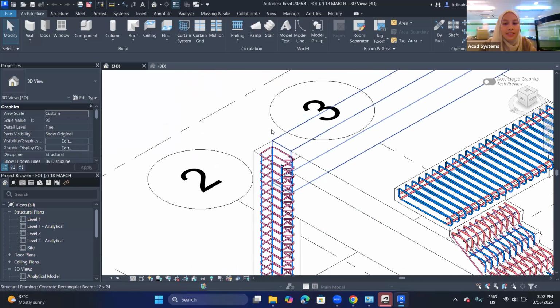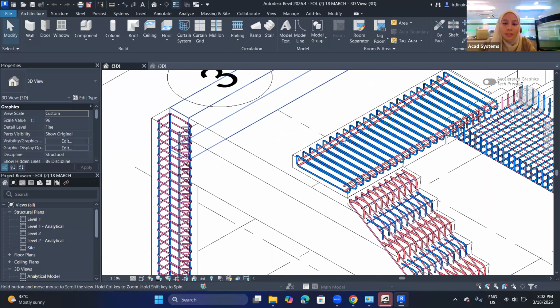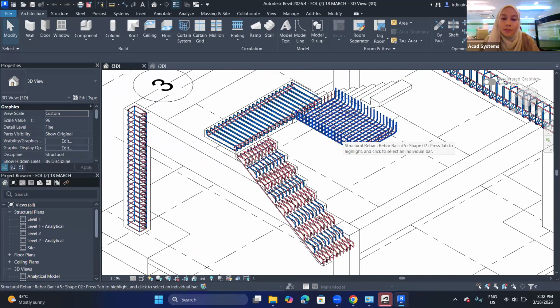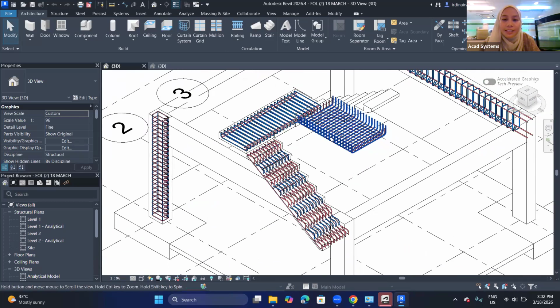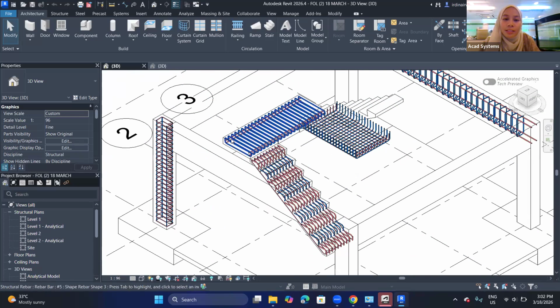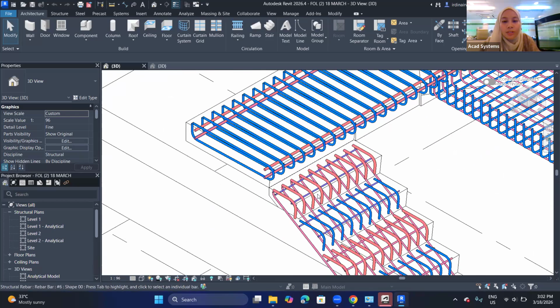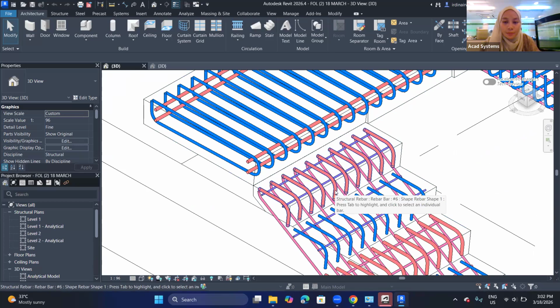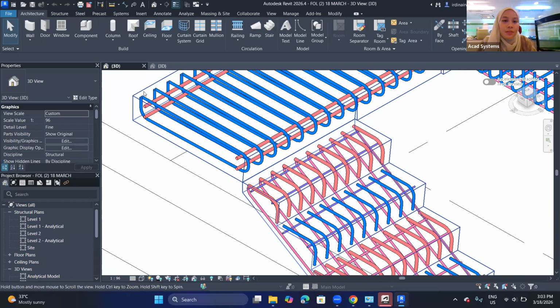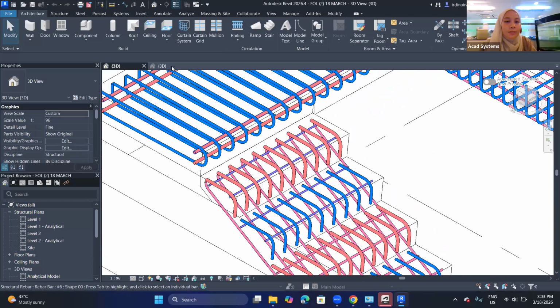So this is the example of the rebar reinforcement installation that I have created, and we are also going to learn how to apply color coded filters to ensure a proper review and presentation later. So we will start now.